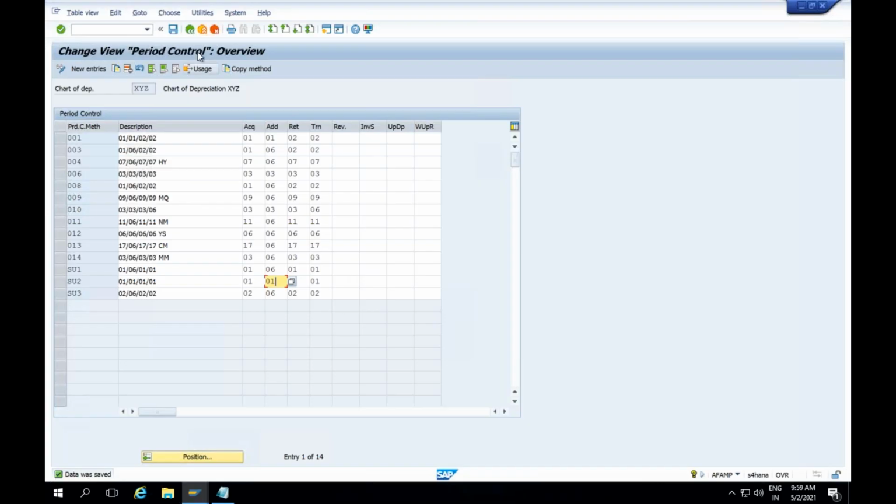Sorry, I missed some 5-10 minutes of class. So what does this pro rata mean? I think you have explained already. Pro rata means if you are purchasing an asset on the 15th of a month, the system will calculate the depreciation from the 15th onwards. It will not calculate the depreciation for the entire month. Okay, the last 15 days.